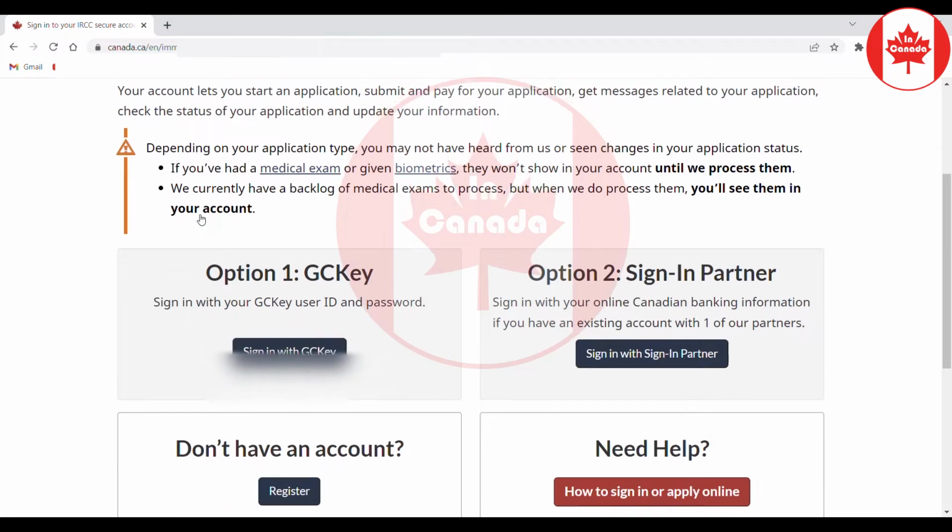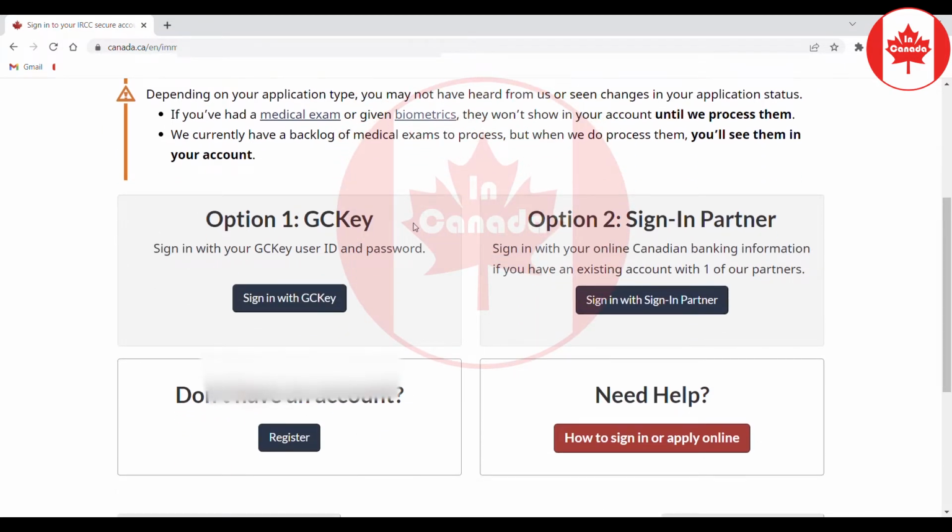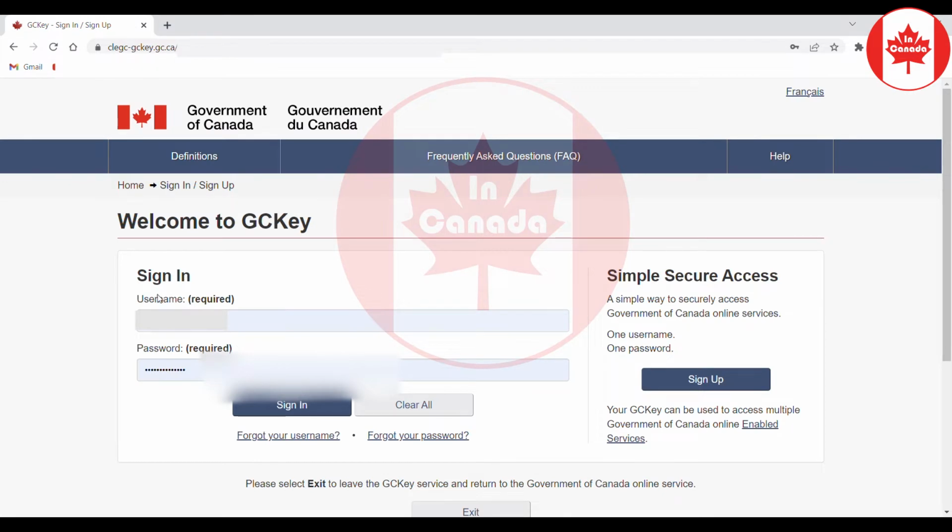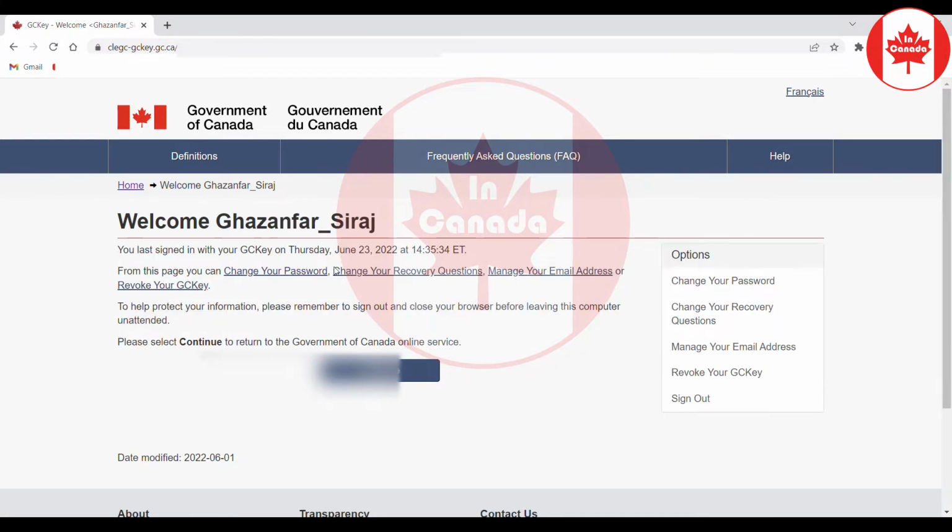On the next page it will show you the options. If you do not have an account you can select Register. Or if you need more help you can select How to sign in or apply online. Since I already have an account with the GC key, I will select that. On the next page it will ask me for my username and password, which I will enter. Then click Sign in. On the next page, it shows different information about when you last signed into your account, how you can change your password and things like that. I will select Continue.